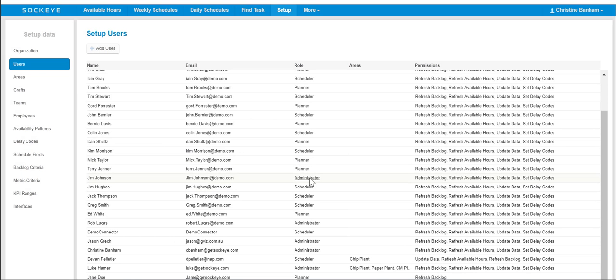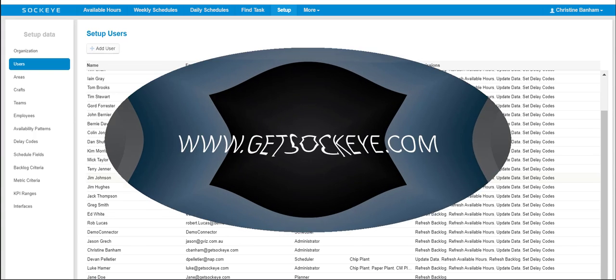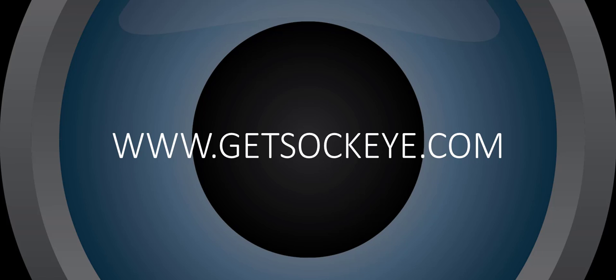Once the user has been set up in Sockeye, you can continue to follow your internal login steps for single sign-on, or forward the user the Sockeye link and the password details that you've set up. Feel free to reach out to your Sockeye rep if you have further questions.